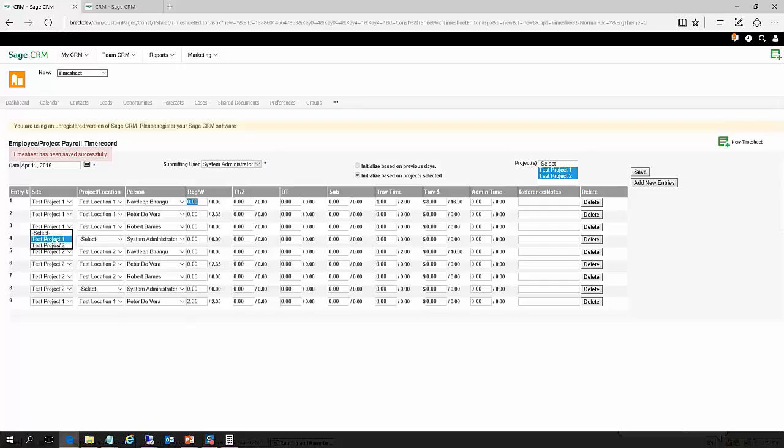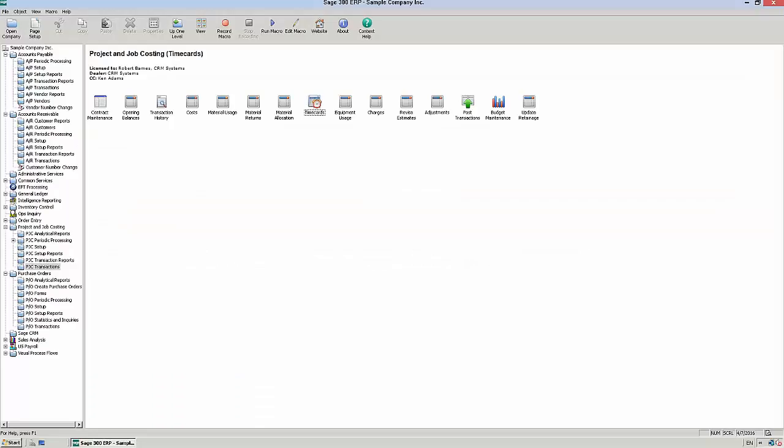So your project here is related to the project and job cost. It's going to transfer over into the PJC timesheet, which then of course feeds into billing and costing and so forth, and of course down into payroll to actually get the employees paid.